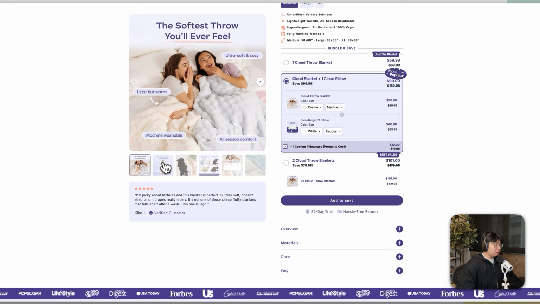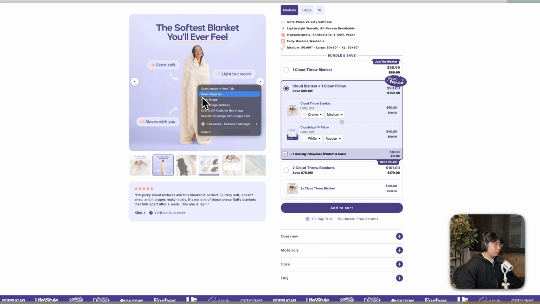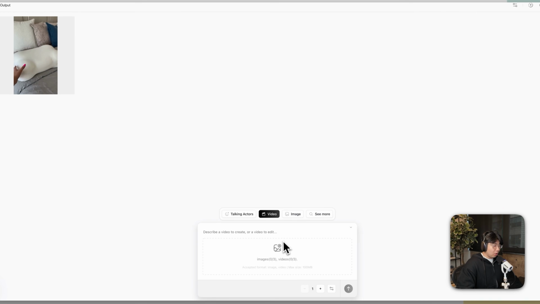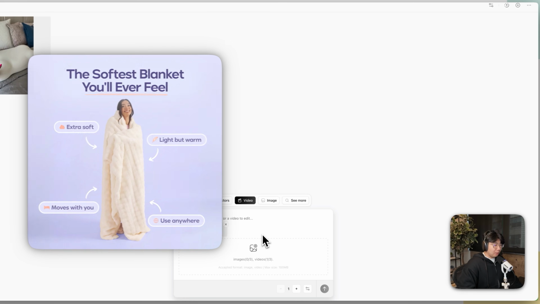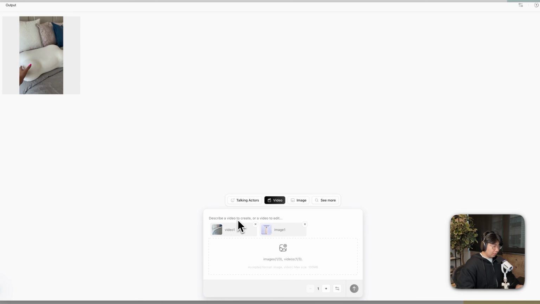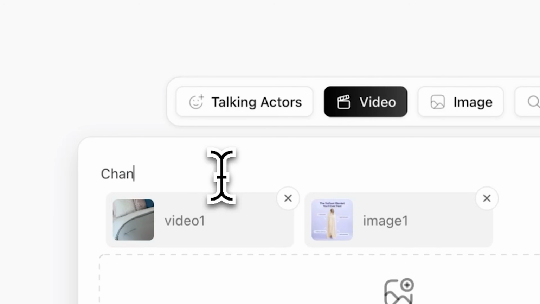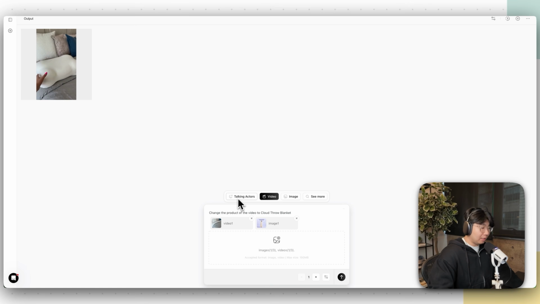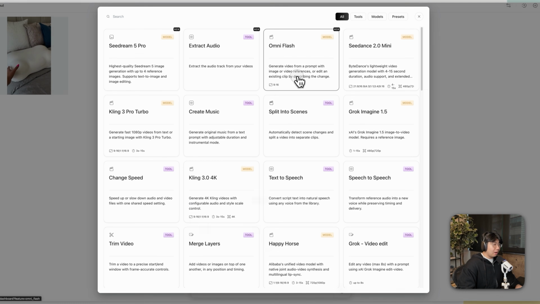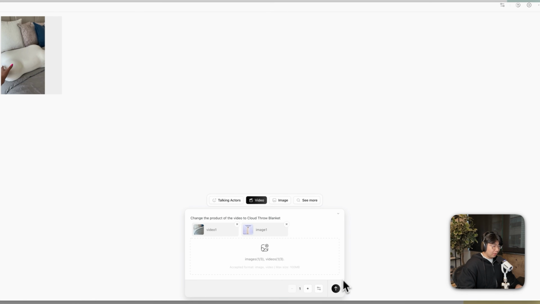And all you really got to do is grab a reference image. So I'll grab this reference image right here and start saving it. We're going to go back to ArcAds right here, and then we have to upload the reference video one more time. And now we have to upload the reference image that we just saved. And then we're going to try one-shotting it again with: change the product in the video to cloud throw blanket. I believe that's what they called it. And just make sure that you have Omni Flash as the model. And then we'll click generate right here.